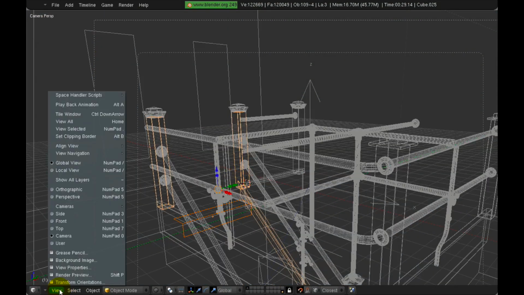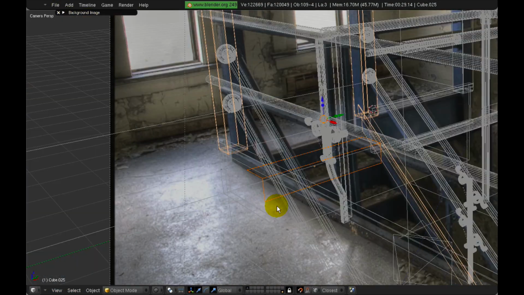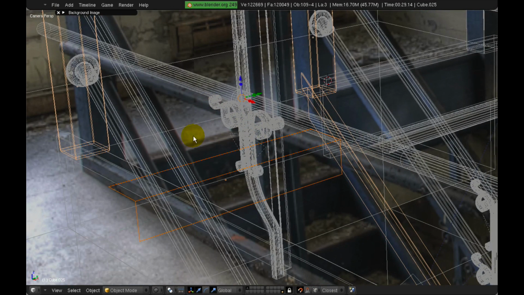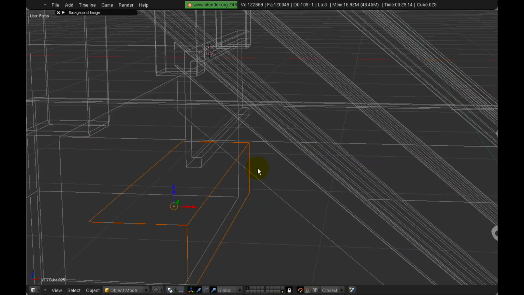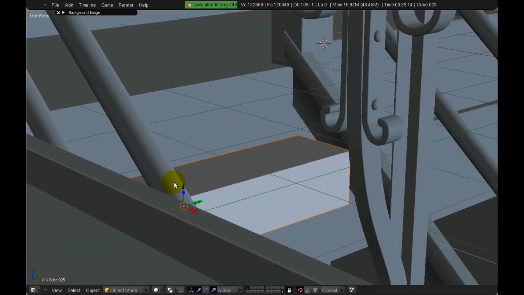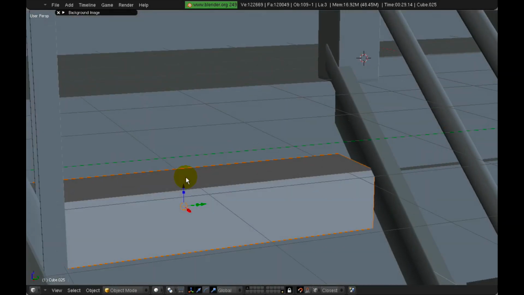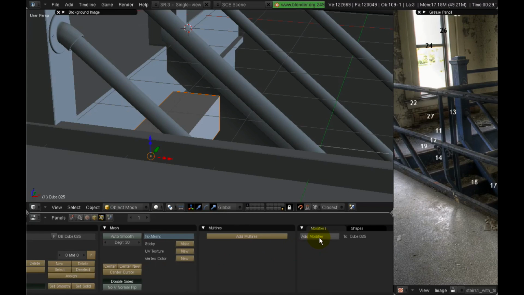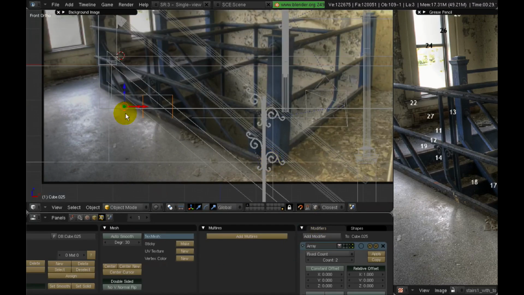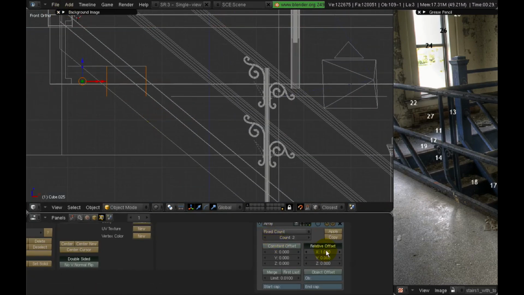Okay. And let's bring in our background image just to get an idea of where we are. Even though we're not really aligned to this image, we can still look at the relative difference between our current geometry and our reference and make a decision about where we want to place the steps. We don't need to be totally accurate, but we do want it to look good.